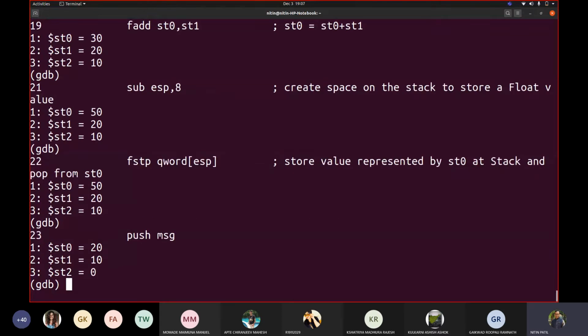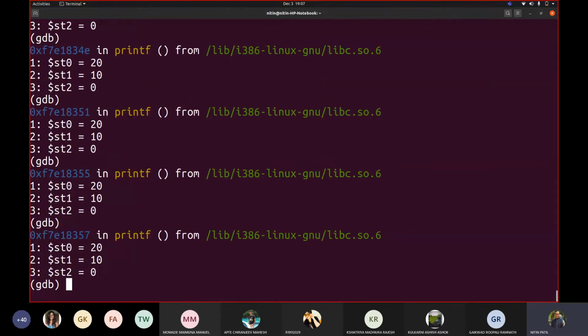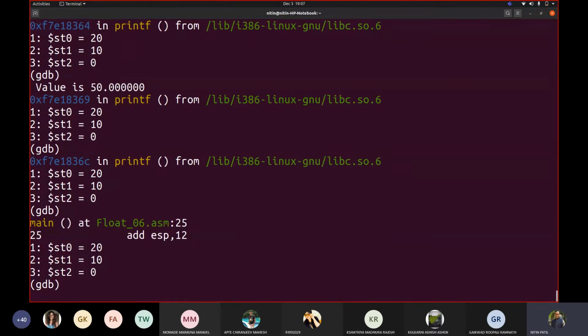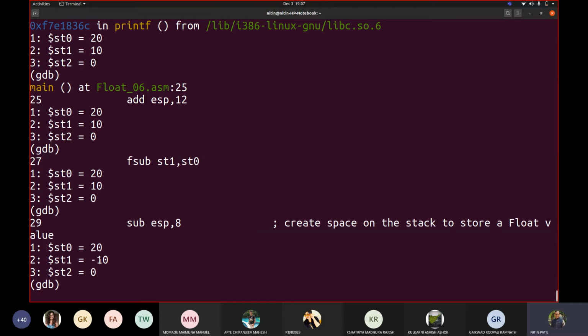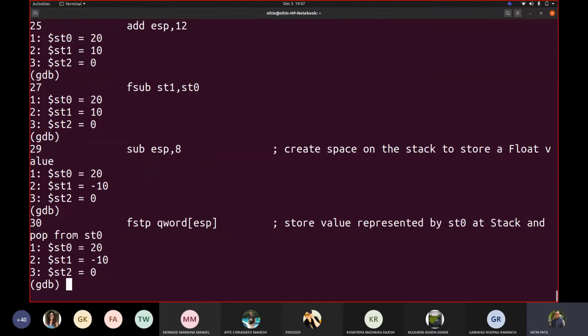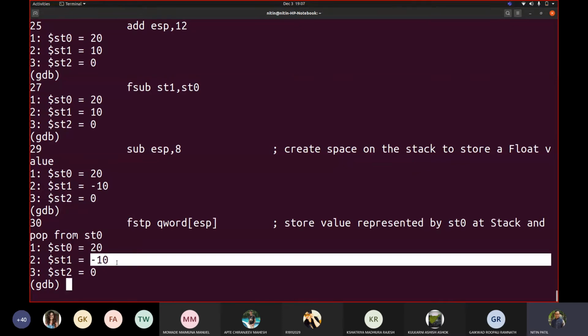We got add. Okay, it is popped. So this print got executed. Yeah. Now we have fsub st1, st0. What is st1? 10. What is st0? 20. 10 minus 20. What would be the subtraction? You can see minus 10 in st1. Can you see that? But when we printed it, we picked st0, so it should print 20 only. We haven't printed st1. Correct. Understood this? What I tried showing here.